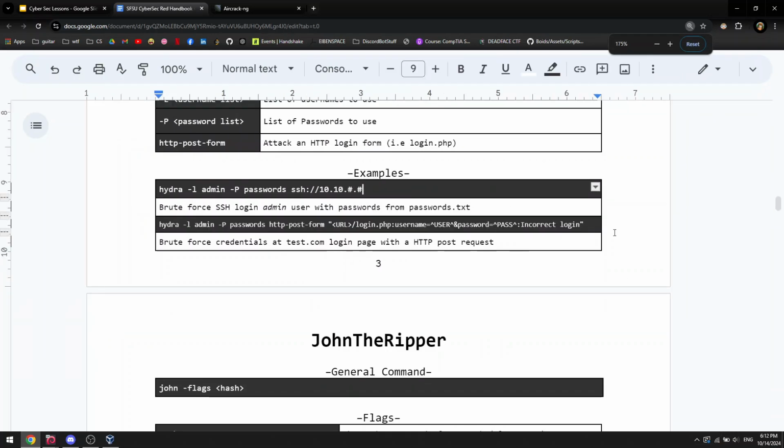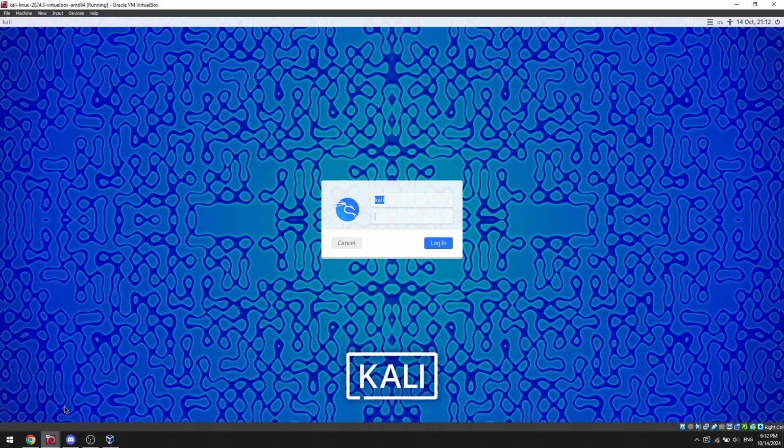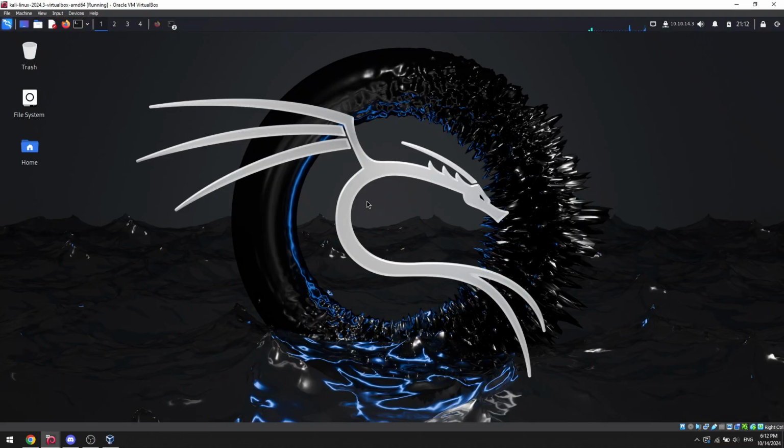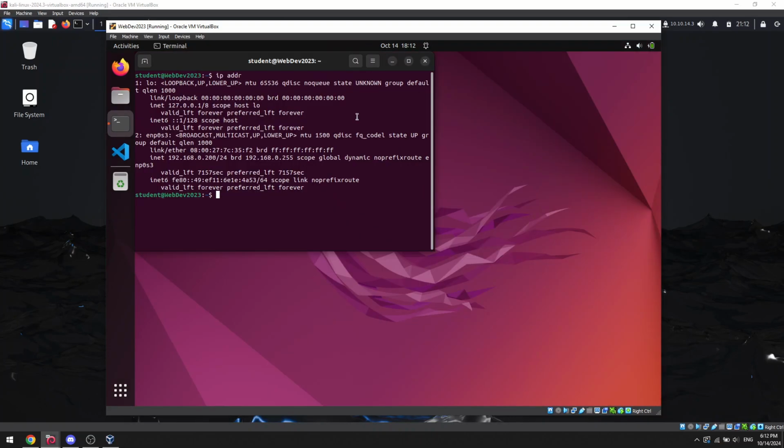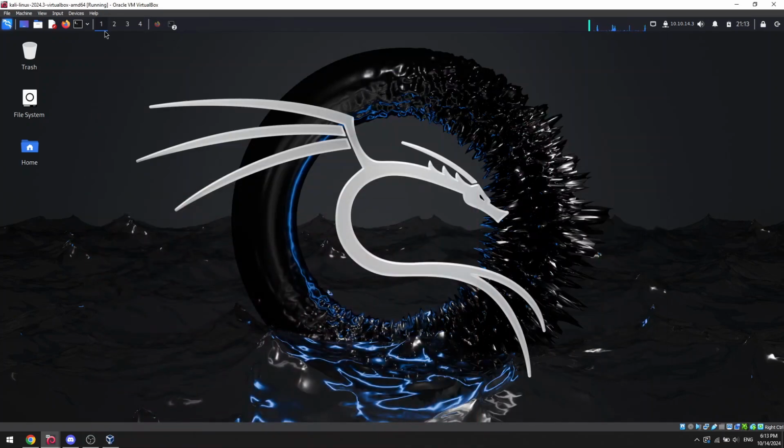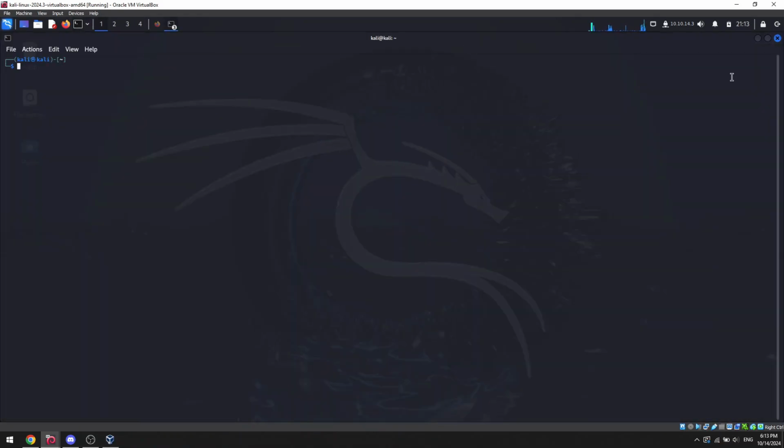So I'm going to go ahead and show off an example. I've got my Kali machine set up over here, and I've got this separate Ubuntu machine, which I got from the web dev class here. It's set up here, and this is IP address 192.168.0.200.